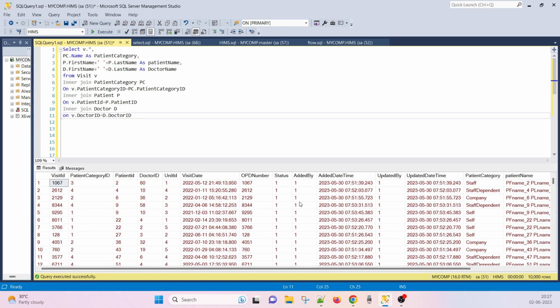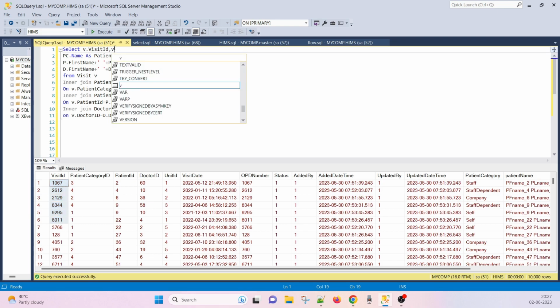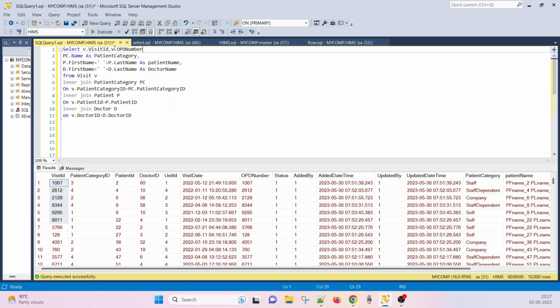Okay, then do we require this information? No. What we actually want is the visit ID, and I only require the OPD number, v.opd_number. Correct? The rest of the things are related to the join and the visit date.